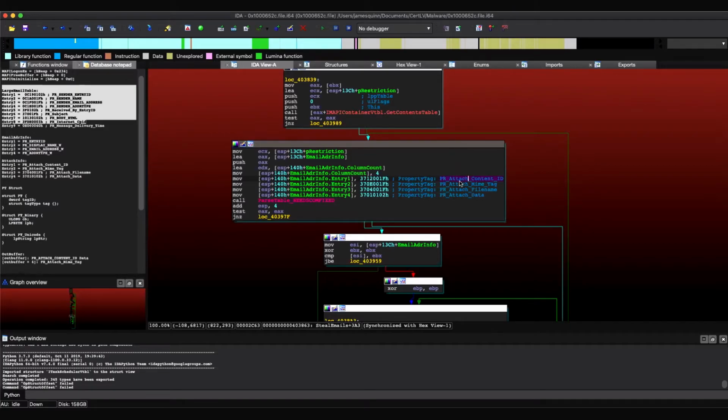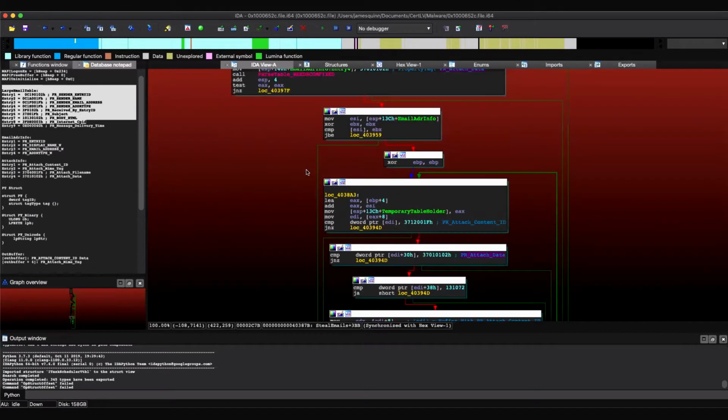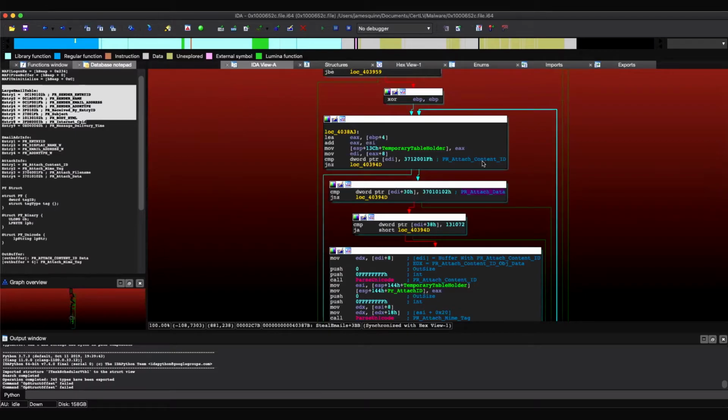But so this is first, it creates a table of the PR attachment content ID, the attachment MIME tag, the attachment file name, and the attachment data. And then it begins to actually validate and check those fields. So it checks that the attachment content ID exists. And then it also checks that the attachment data exists.